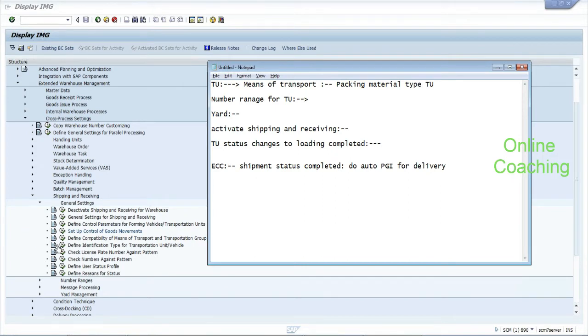Shini, I can create a TU for an inbound shipment as well as for the outbound shipment, right? Yes. Okay. So, let's say I have a TU and I have unloaded it. Can I use the same TU number to assign it to outbound deliveries? No.